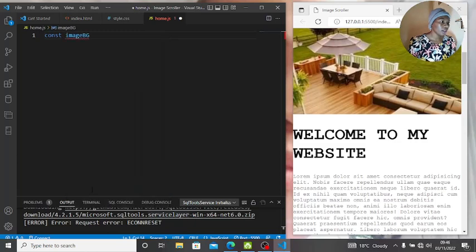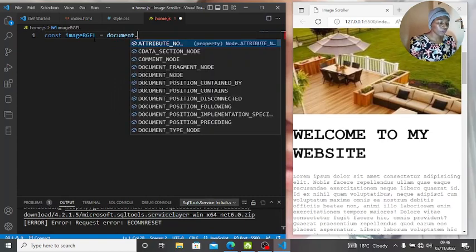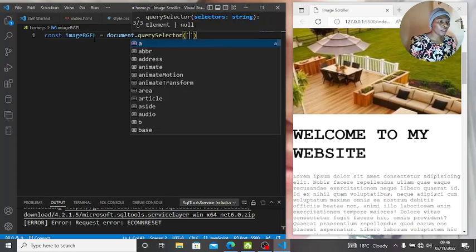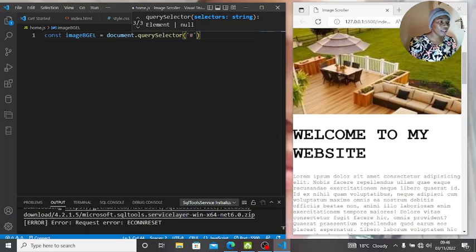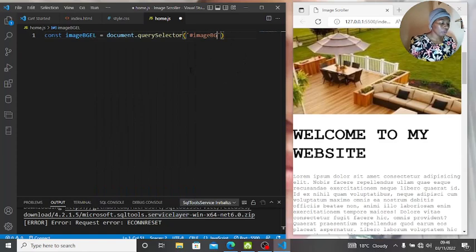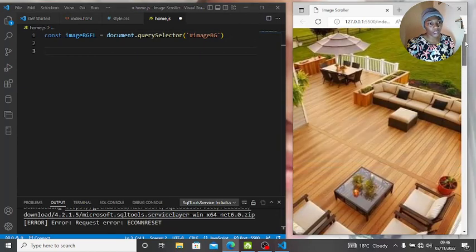Let's just call it an image background element, which will be equal to document dot query selector, or select element by an ID, it's up to you. And then because it's an ID, let me paste it here. Okay, we are done.